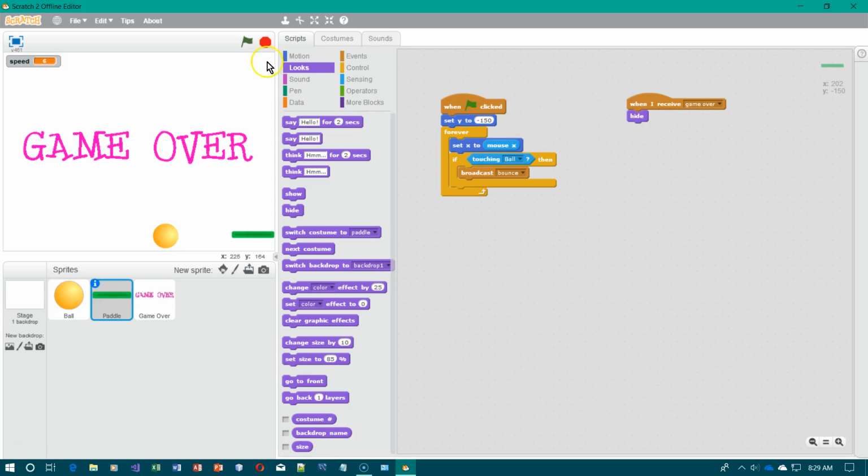Okay, so let's try it now. Let's run it, and I'll get out of there. So right away we get to game over, and the paddle hides and the ball hides, and it flashes game over.